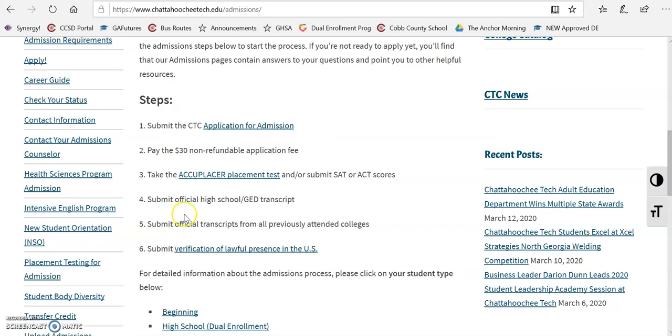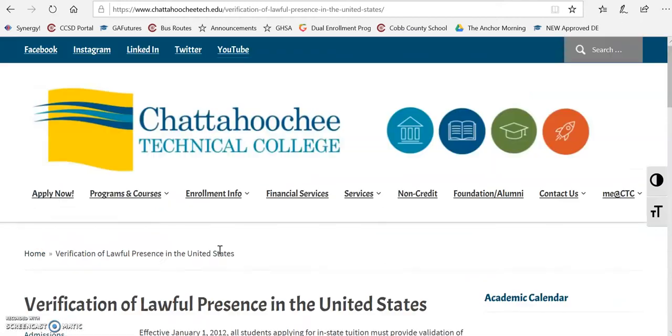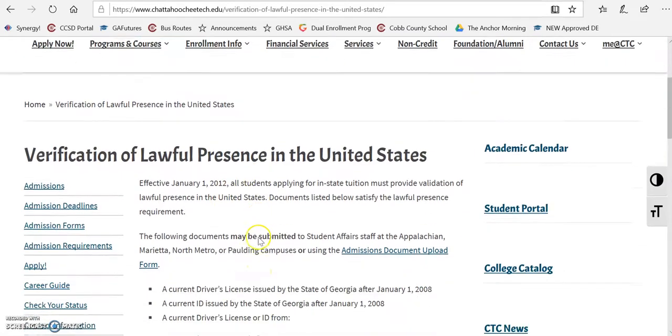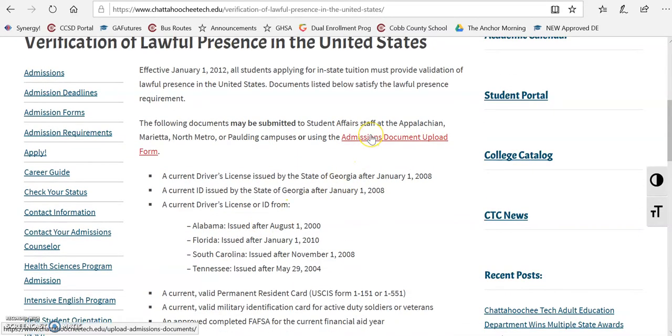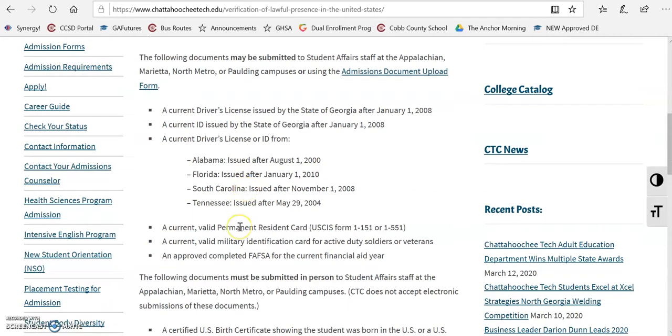You also have to submit verification of lawful presence in the U.S. This is something that's required by all schools in the state of Georgia. And so if you go over here, it's going to give you a list. It's going to explain to you why you need this information. And then you can upload the documents here. The only documents that you can upload would be your driver's license, a permanent resident card, a military ID, or an approved FAFSA for the current financial aid year.